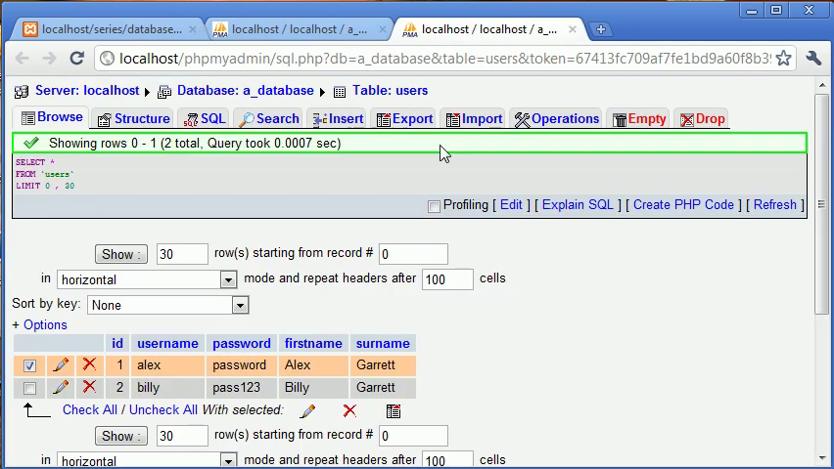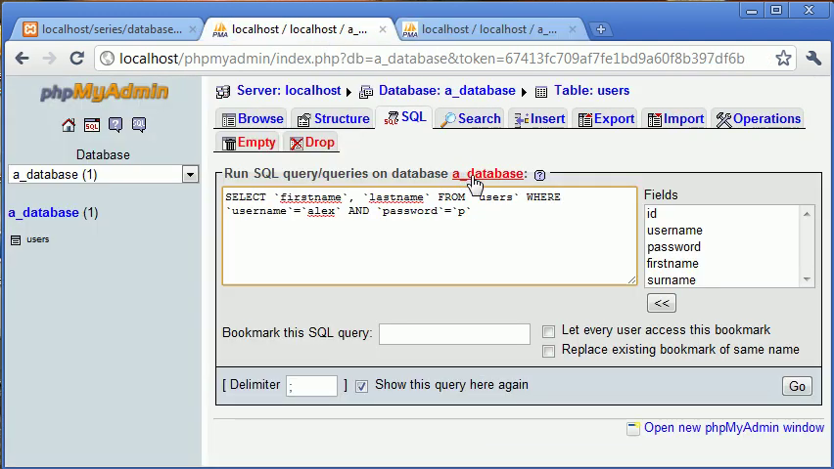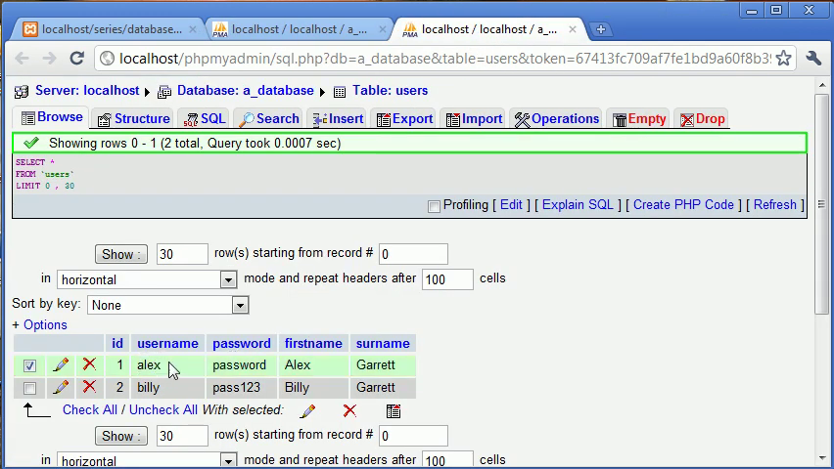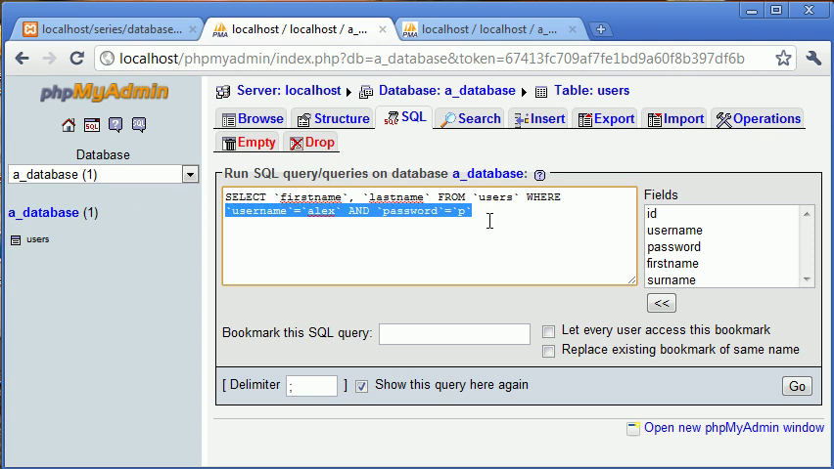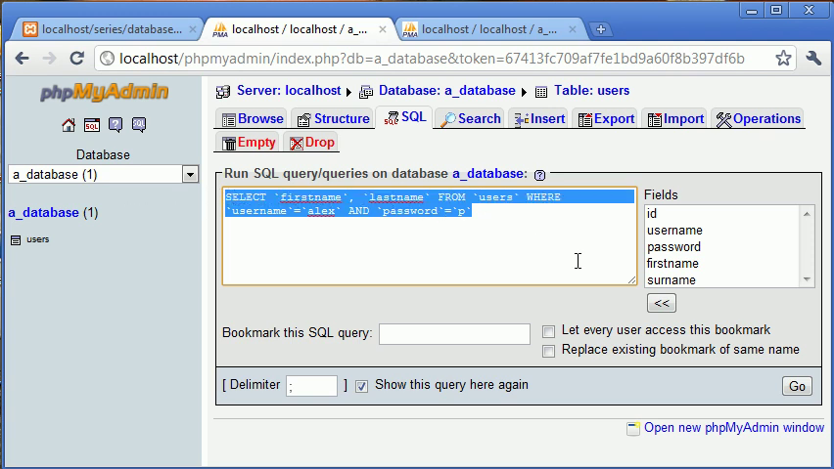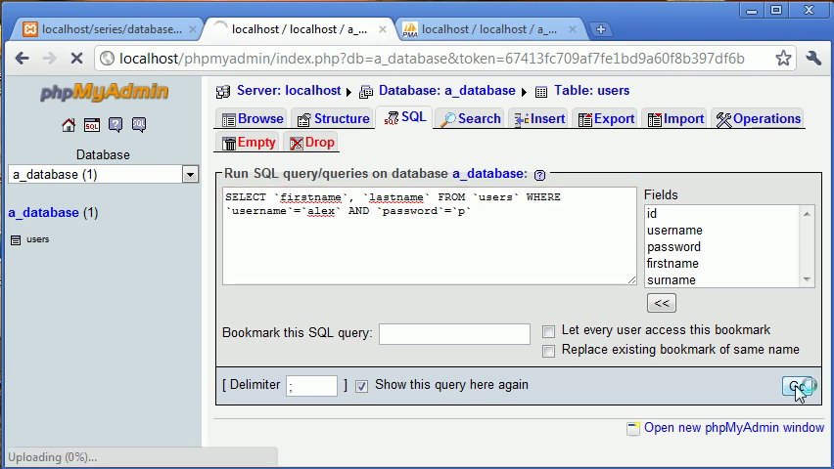Like I said, we're going to be returning this data from the users table where username is Alex and password equals P. Now, nowhere in this table does the username equal Alex and the password equal P. We've got username Alex and password equals password, and username Billy and password equals pass123. So what we're actually doing with this query is returning no rows, and you'll see that when I click go in a moment. This automatically tells us that a username and password combination is invalid, therefore a login cannot be processed. So let's click go.